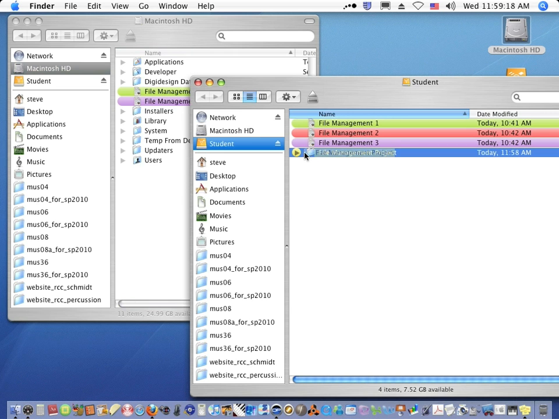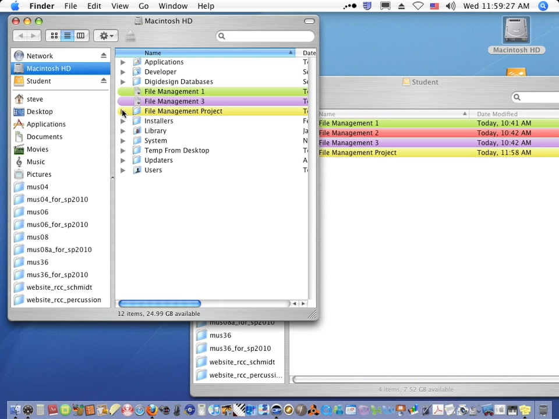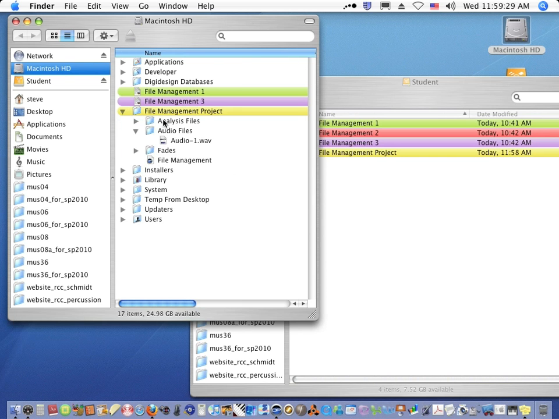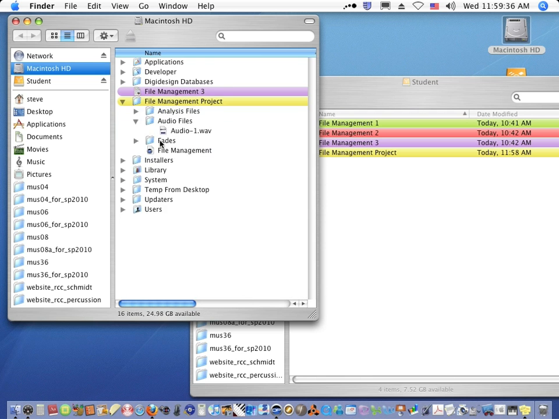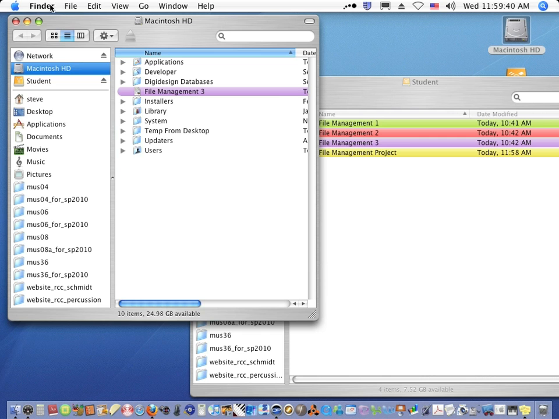Let's drag this folder. Here's my original folder with the folders and files inside. Here's a copy. Notice it has all the files and folders inside. I'm going to throw these away now. And empty the trash.